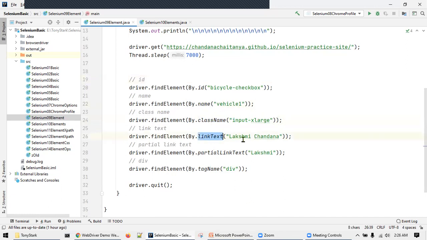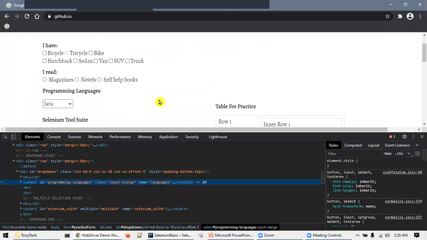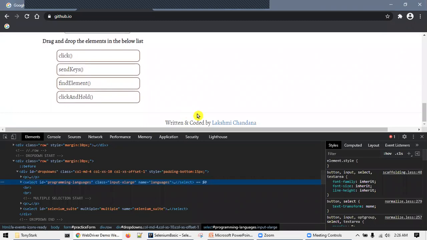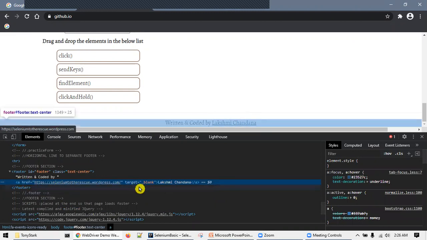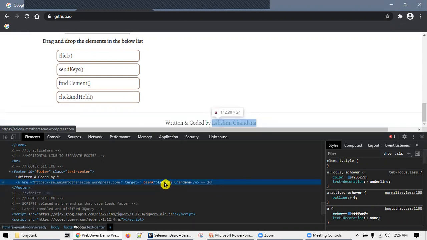Now link text. If you see this text here, and go to the bottom, it will be highlighted. It is basically a link. I will right click and inspect the element. Now you can see the tag name, attribute values, and this is the visible text or link text. That is how you can find the element by a particular link text. Sometimes there are elements in the HTML which have only the tag and the text or link text.